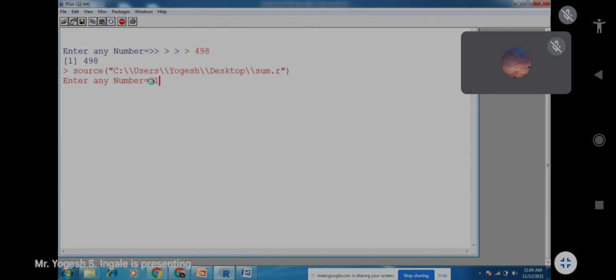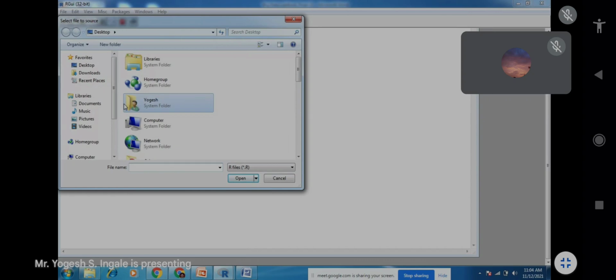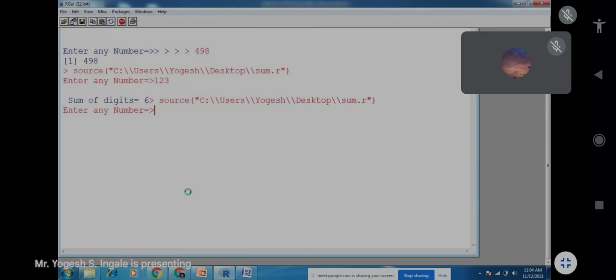We enter any number. Suppose the input number is 123, so the sum of digits is equal to 6. Because in this number 123 the digits are 1, 2, and 3. So the sum of all these 3 digits is 6. If you execute the program again and enter a new number, 456867, the sum of all digits is 30.